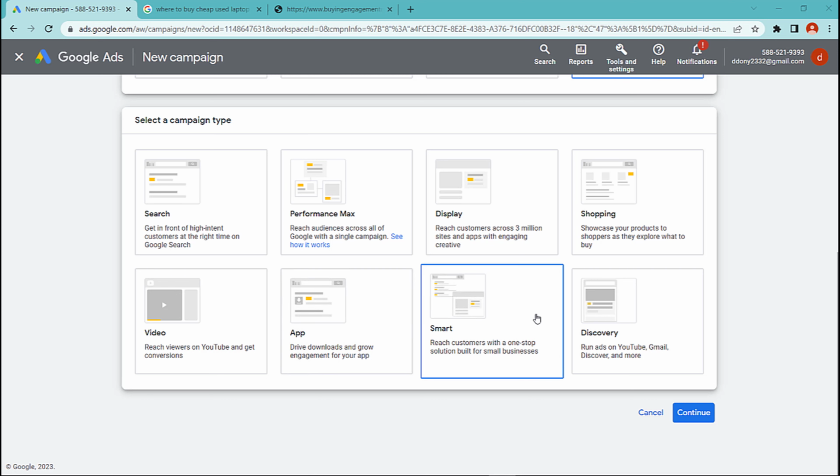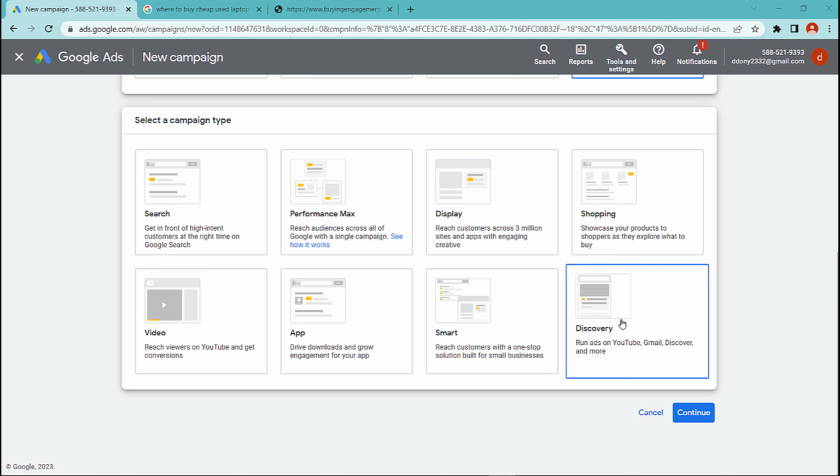Discovery. The discovery campaign is focused on image-based or video-based ads that appear in Google Discovery, a personalized feed of news and content that appears on mobile devices. These ads are designed to reach people who are actively exploring and discovering content on their mobile device, and they can be a good choice if you are looking to build brand awareness and reach a younger, tech-savvy audience.